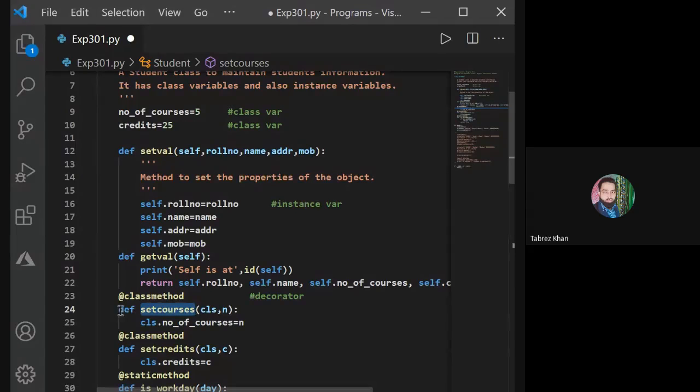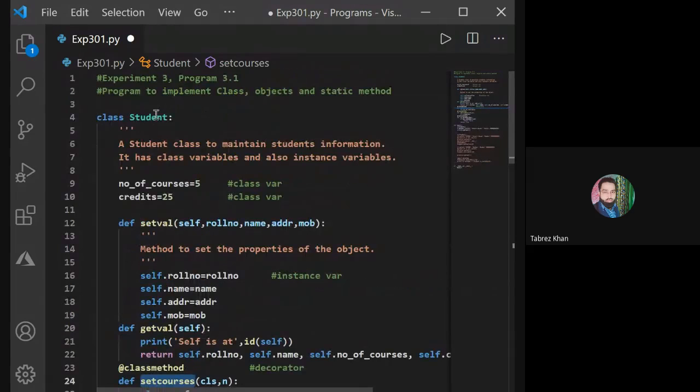Defining the function is the same, with the def keyword. This is the name of my function or method. And here the first argument is an implicit argument. The way self refers to the function invoking object, in the same way, this CLS is a keyword which refers to the method invoking class. I repeat, method invoking class, because this is a class method. So to invoke this method, you need to use the class name and not the object name.